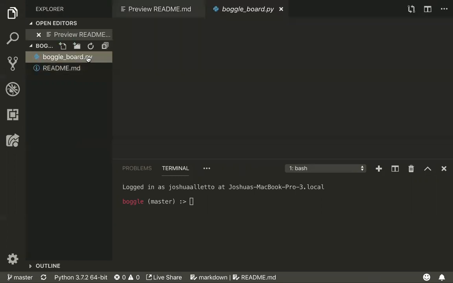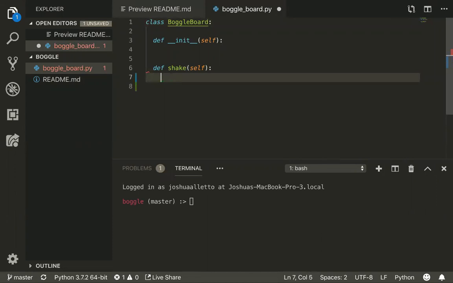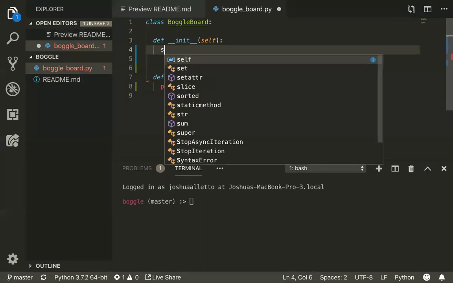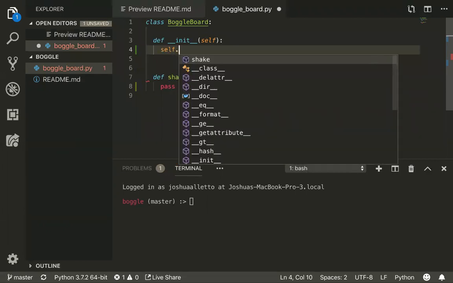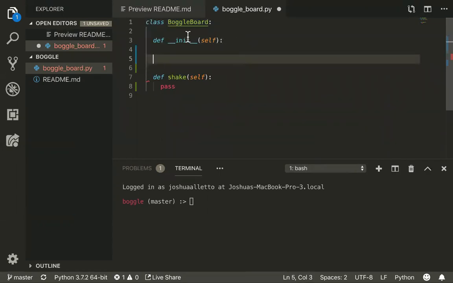So how many spaces are on my Boggle board? 16. So I think what I'm going to do is just use an array with 16 things in it. So I'm going to say self.board. Let's really quick review what we have right here too. So I have a class Boggle board, right? What is my init function? What does this do? What does this mean? Someone break this down for me like I'm a child.